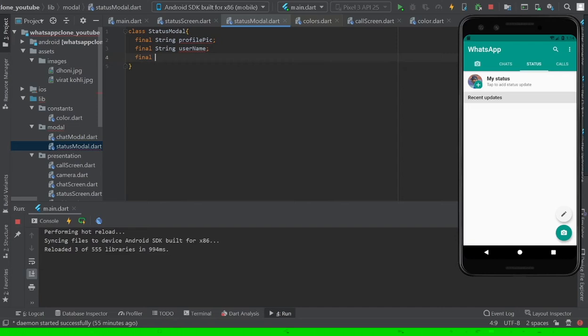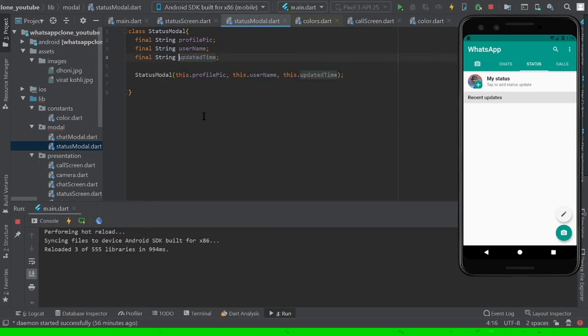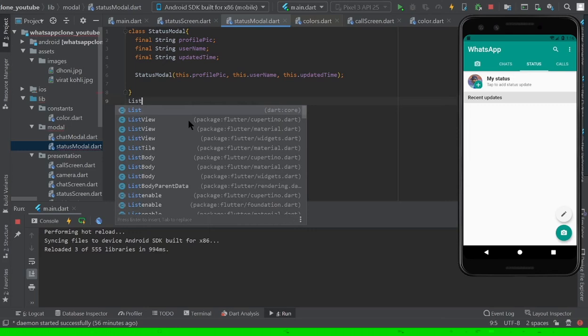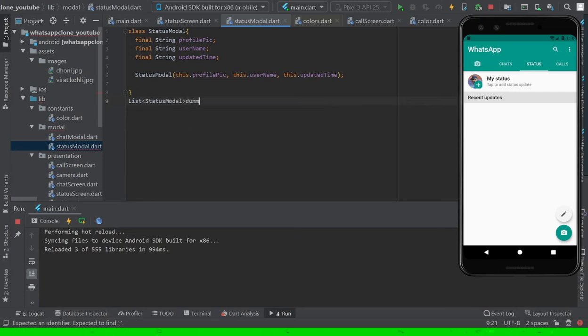Next, final string updated time, so it will be done. So you can just name a constructor as such. We can just make it useful if the user, the Flutter was provided here. The next big thing, we want to make some dummy data. The list, actually we want to declare a list, and the list is of type status model, dummy status.